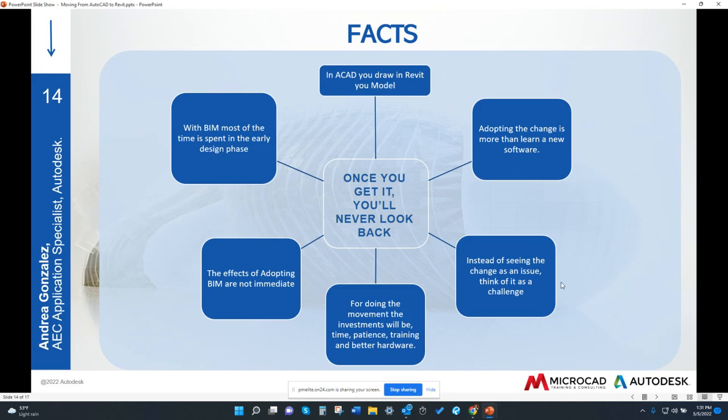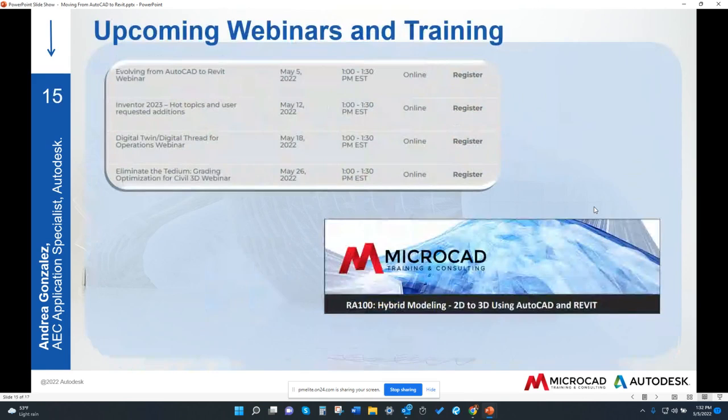And the last one, instead of seeing the change as an issue, think of it as a challenge that will contribute to reducing production and cost by allowing us to make an initial planning that is more structured and closer to reality. And it also allows collaborating among many people even without being on site or on the same site, leaving much less room for mistakes and improving the execution time.